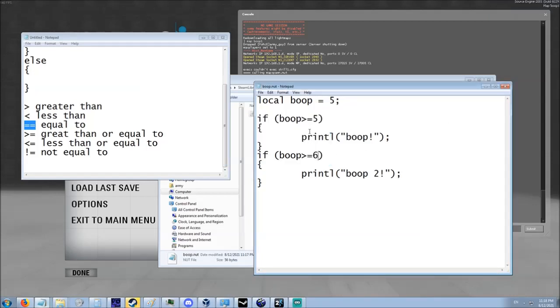Actually, maybe we'll do it the other way. Yeah, we'll do it this way. 6. All right. So what's going to happen if we do this? Well, boop larger or equal to 5. So is 6 larger or equal to 5? It is, and I might do a 5 actually.